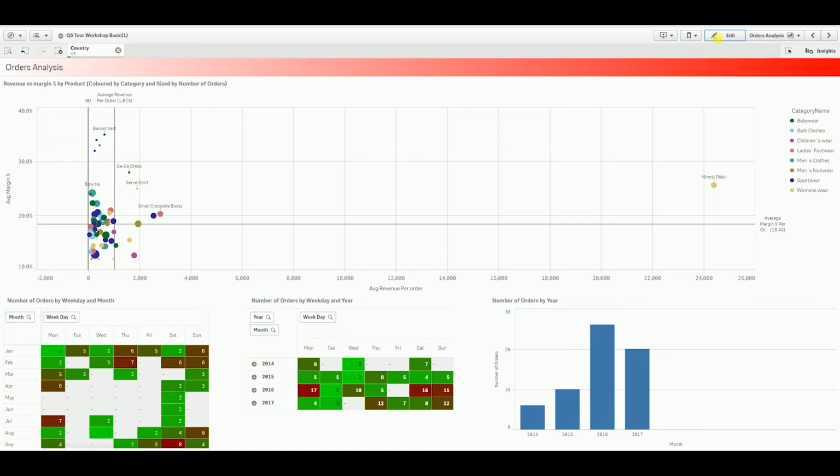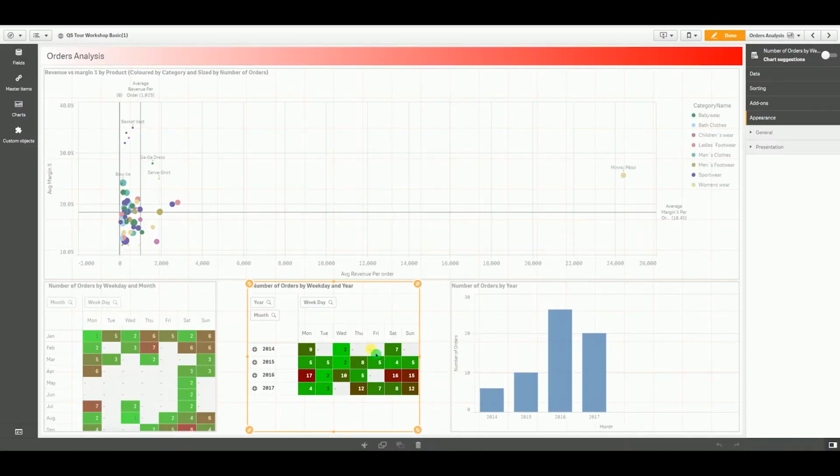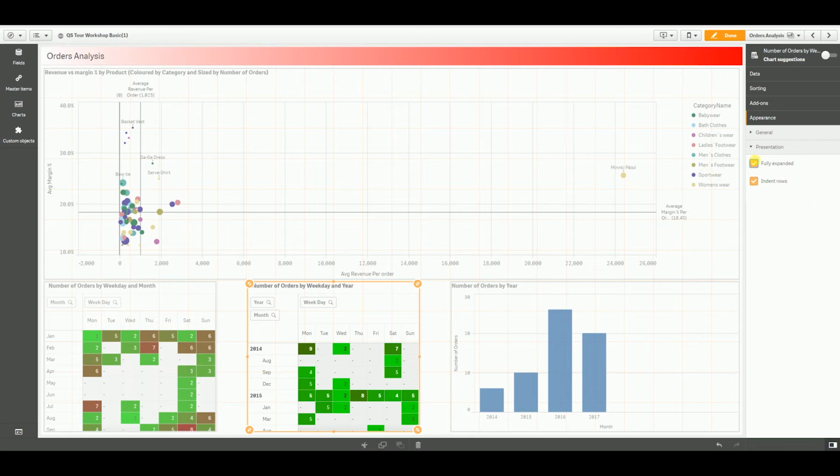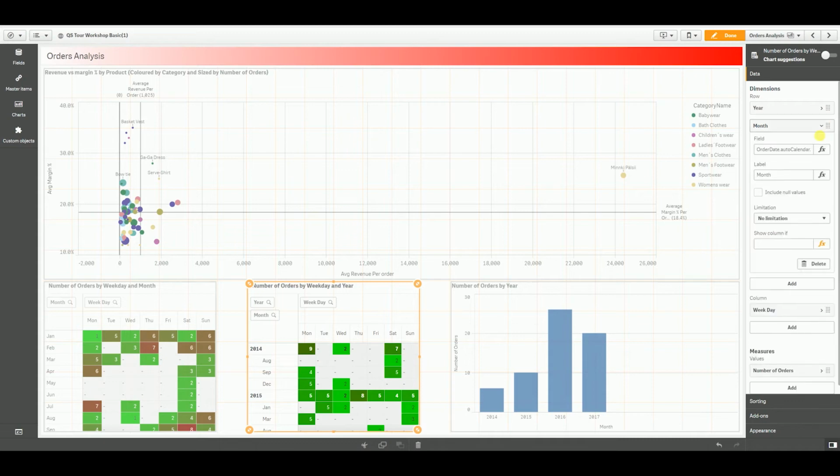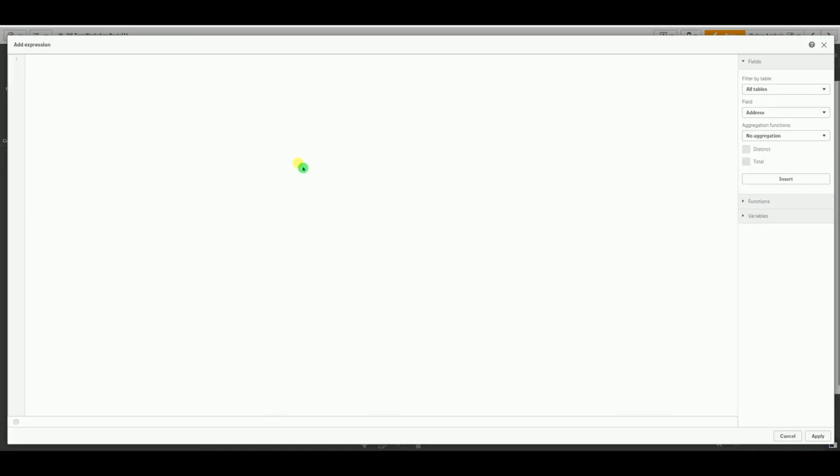Now, I might want this to behave differently. I might only want the month to show when a particular year has been selected. So I'm going to expand, and then I'm going to go to the month column, and we're going to add a condition to this in the show column if section. And in here, I'm going to say that I only want this column to show when we have selected a year. So I'll use the expression get selected count, and we'll do it on the year field, which I think is part of the order date.